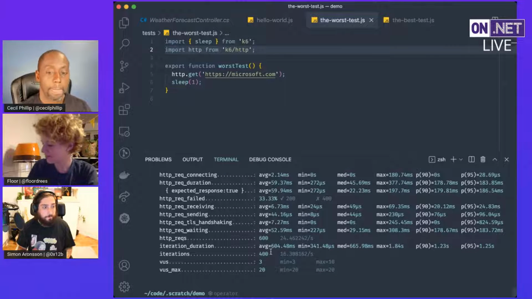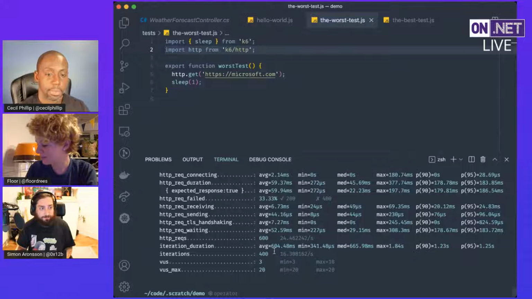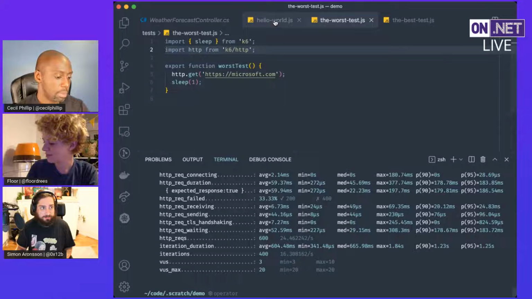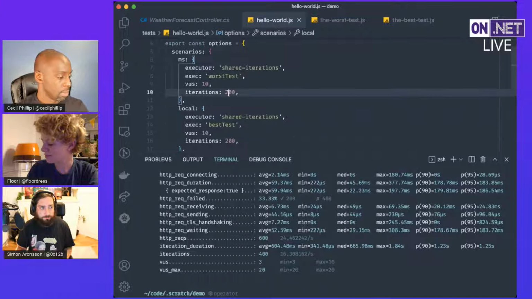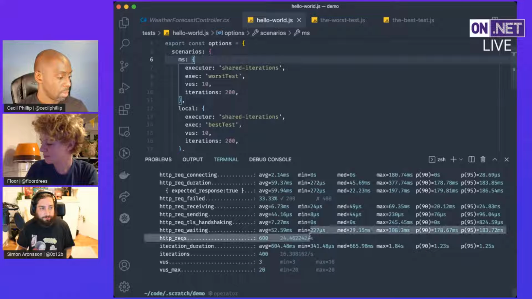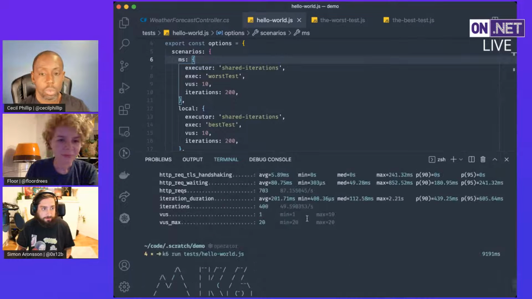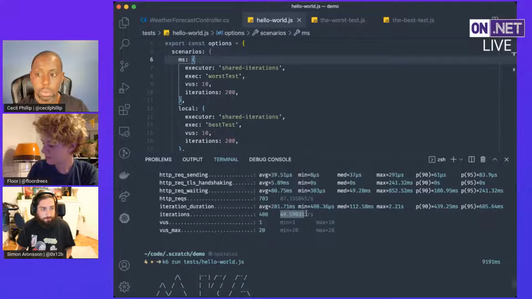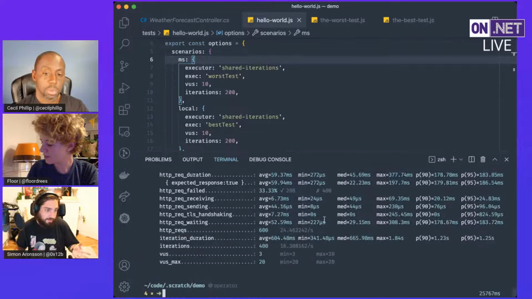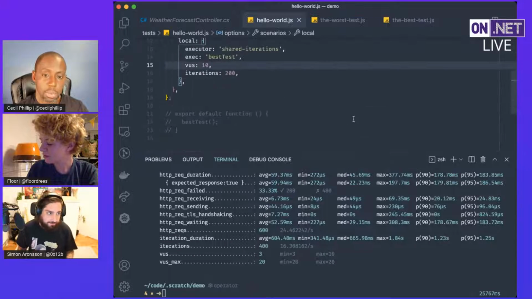Got it. Okay, so we still have 400 iterations because we have a static iteration count of 200 per scenario. But we can see that the duration for those was 16 seconds in this test run, and in the previous one it was 49 seconds. So that obviously makes no sense, but you'll have to trust me that we're actually sleeping this time.